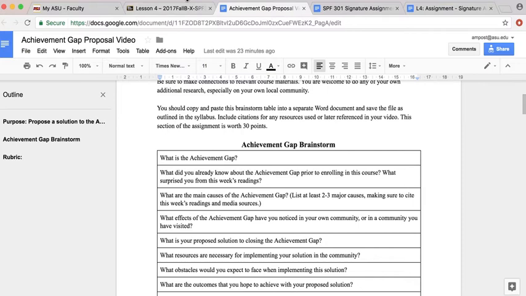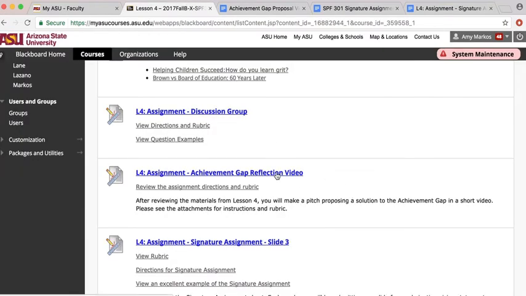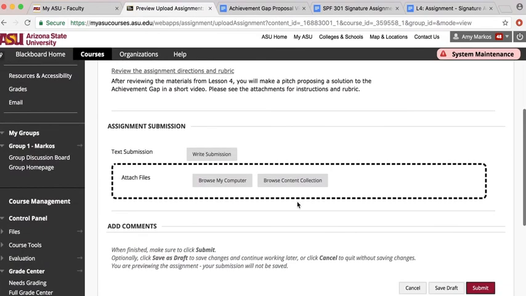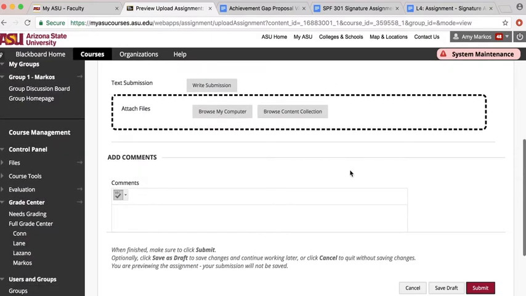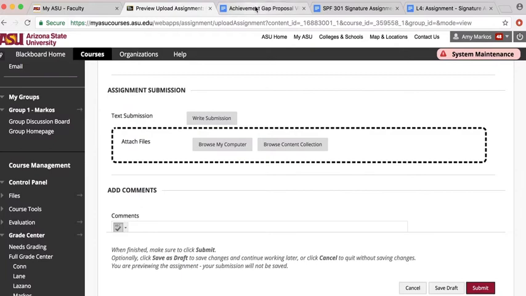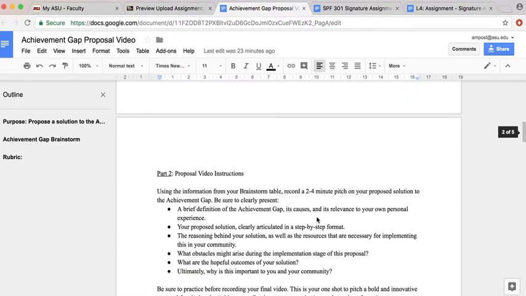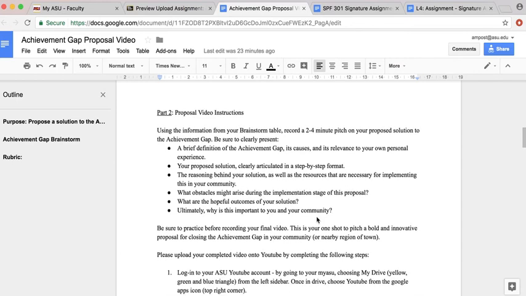Okay, so if we go back here to the achievement gap, and we click on the assignment submission, you're going to need to upload a document. You're going to upload your brainstorming document, and that document is also going to include the video link for us to access your video. Okay. So here are your instructions.